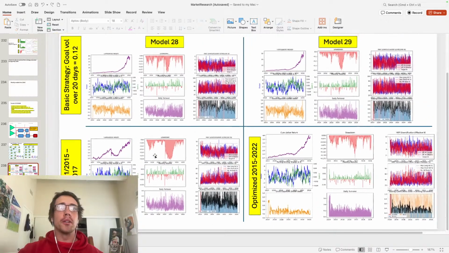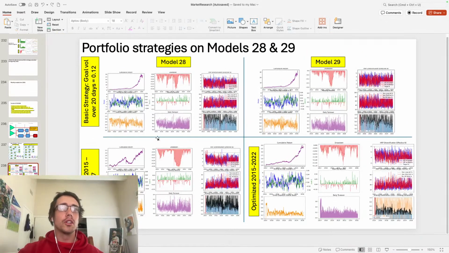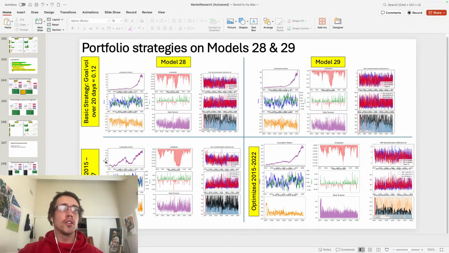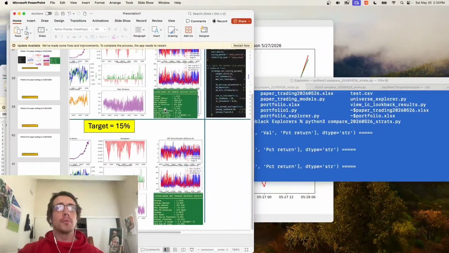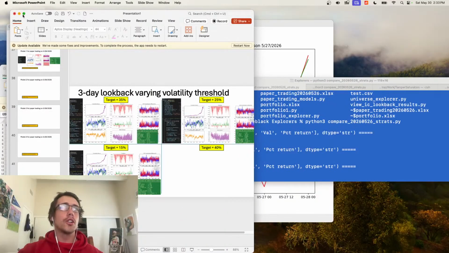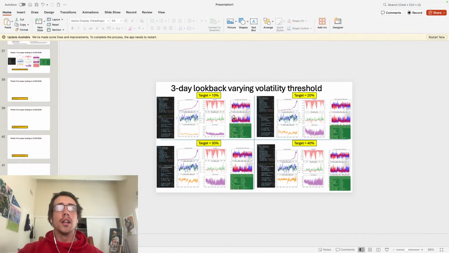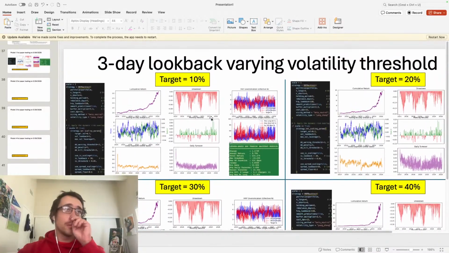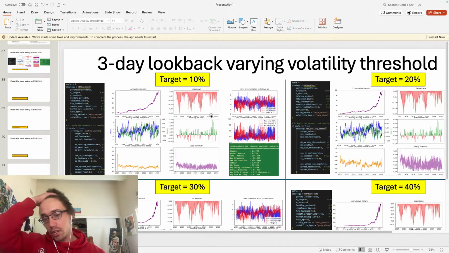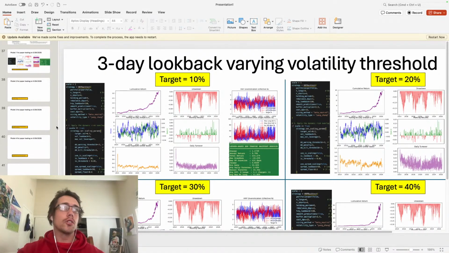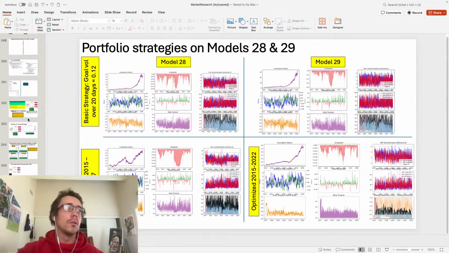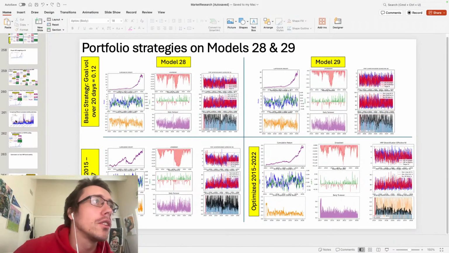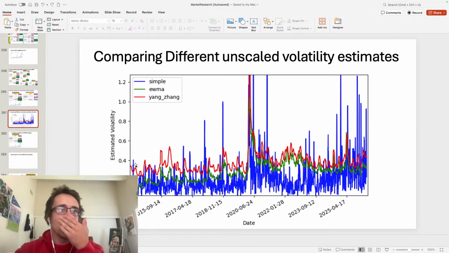But then when I tried implementing portfolio strategies on this, it was a lot easier to get positive returns. And I spent several weeks exploring the portfolio strategies. And this is what I settled on. I changed the volatility estimator to the Yang-Zhang volatility estimator based on the suggestion of one of my viewers. That was extremely helpful. These are the different volatility estimators. The blue one was the original one I was using, so it's really noisy. And I decided to go with Yang-Zhang, this red one.